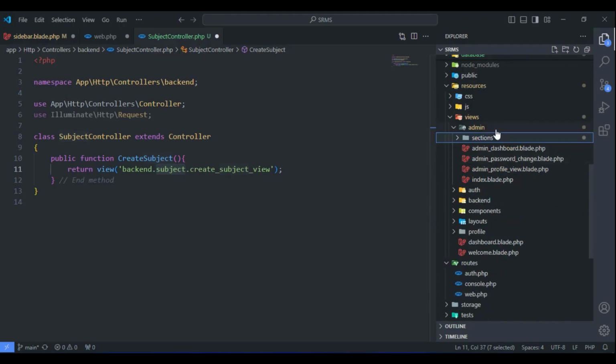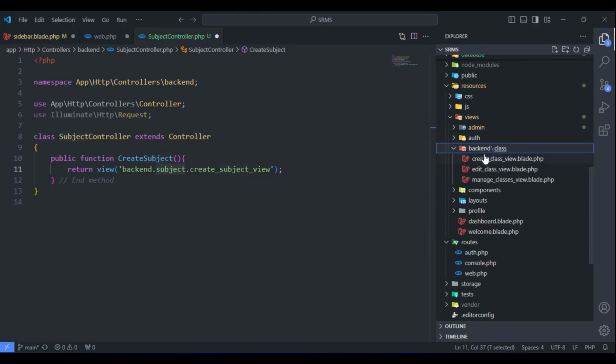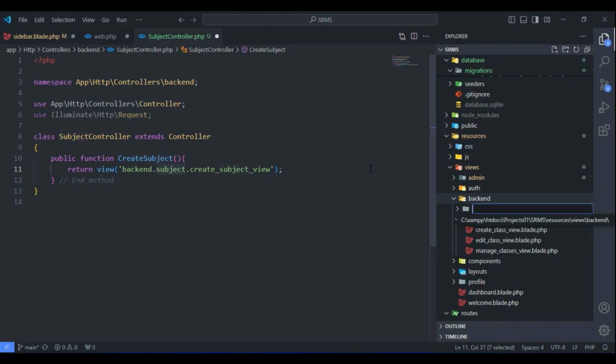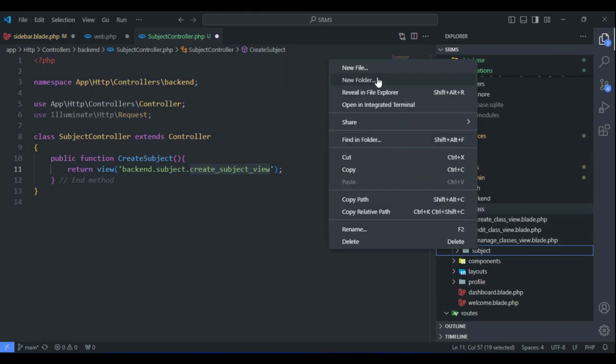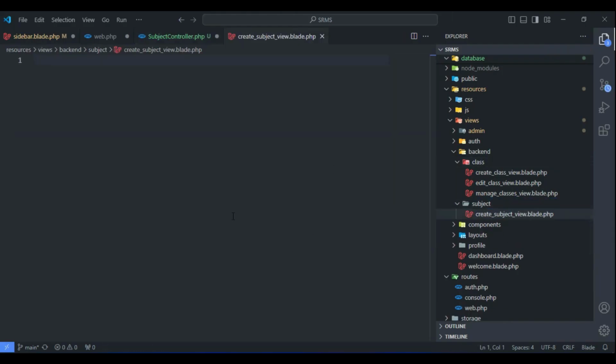Okay, inside of our views inside backend like so, and then we're going to go ahead and create another directory called subject. Let's go ahead and paste this right here, subject, hit enter. Okay, and now inside of our subject directory we're going to go ahead and create our view. Let's go ahead and copy this, copy, and then go to subject. Now let's say create new file, paste this right here. Let's say .blade.php, and then hit enter. And now our view is created, our create subject view is created.